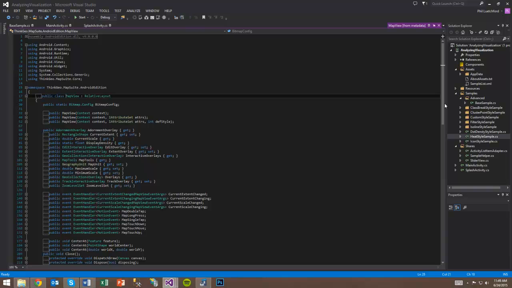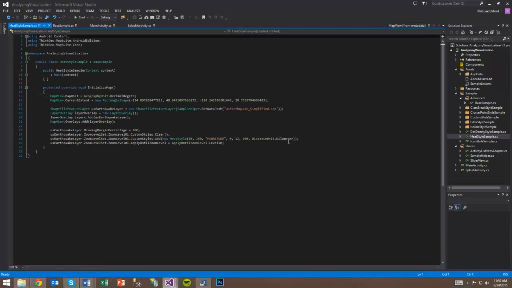So let's take a look at one of these styles. Each one of these styles has this initialize map function. Of course, they're all a little bit different depending on what the style is going to display. But that basically sets up your map for display.